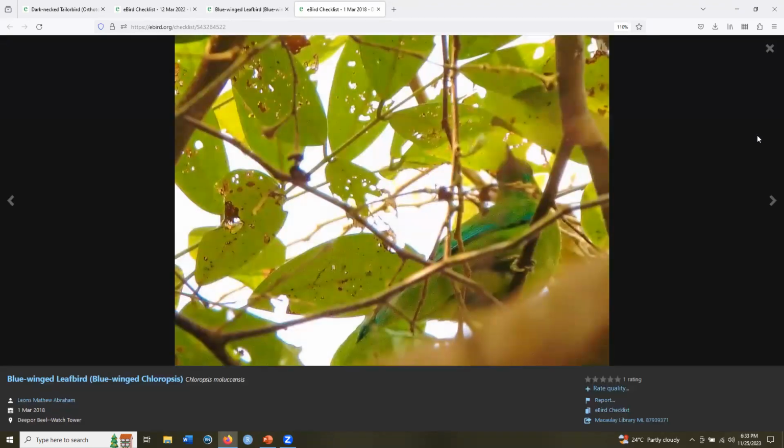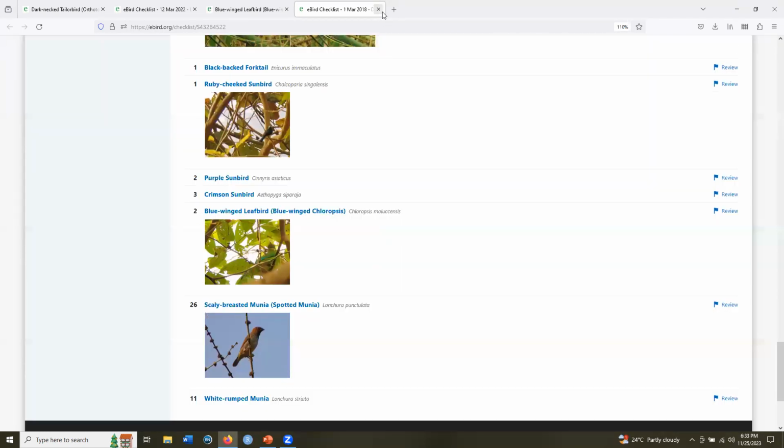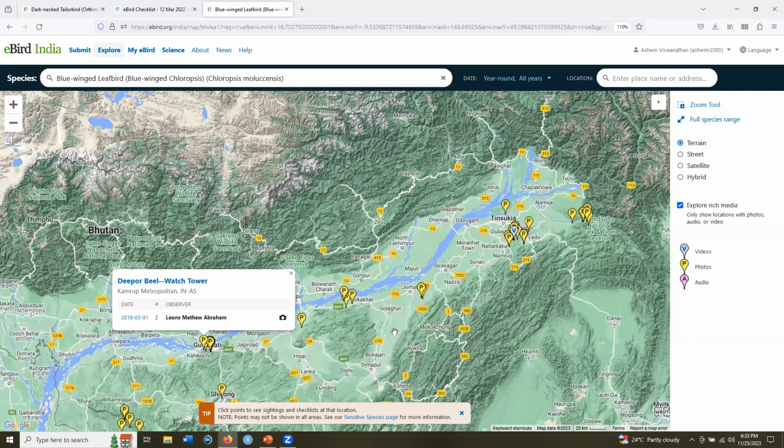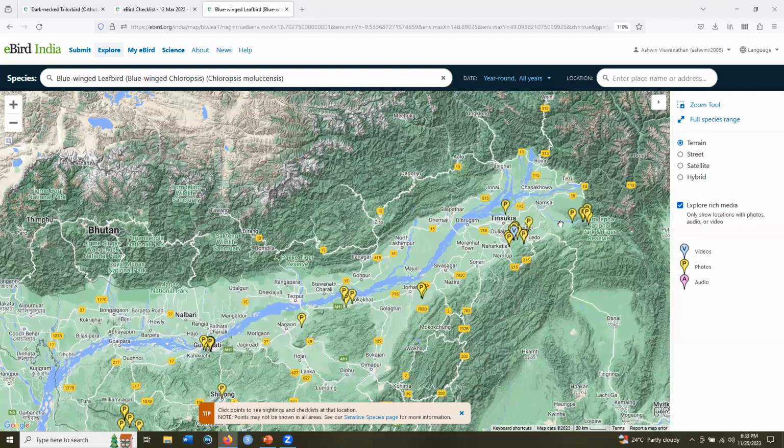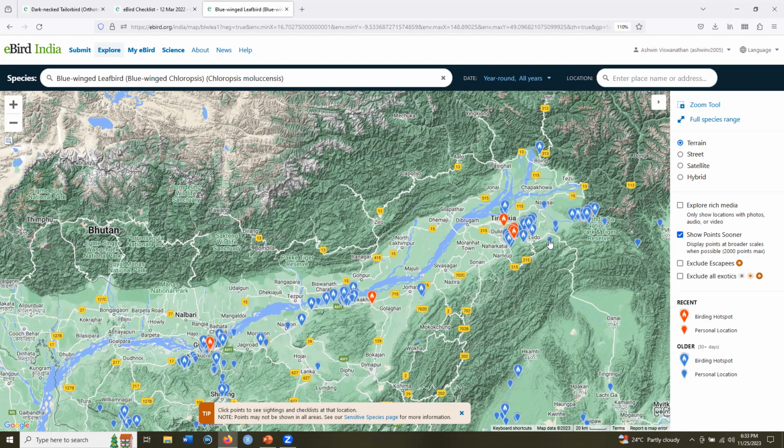And this is again a blue-wing leafbird. It has a clear blue wing, right? So we can now be confident that this is the range of the species. Typically below the Brahmaputra, there is no evidence from above. It's possible that the species will reach there eventually.